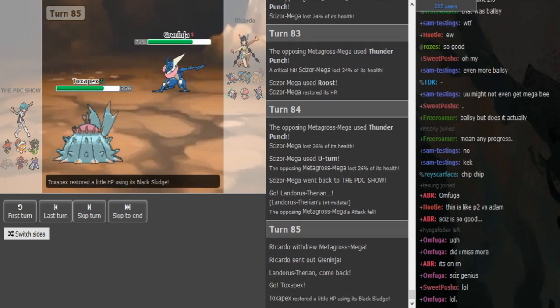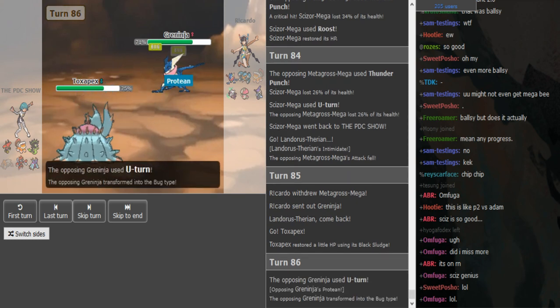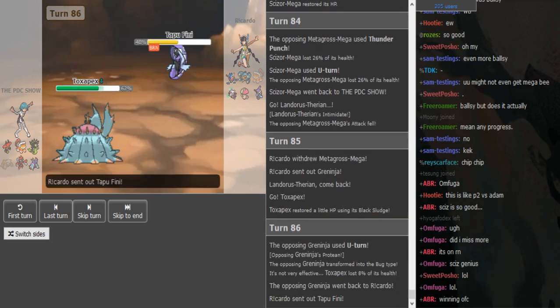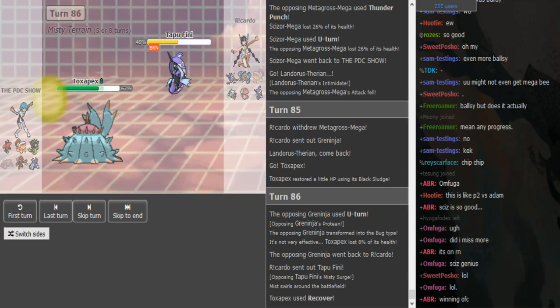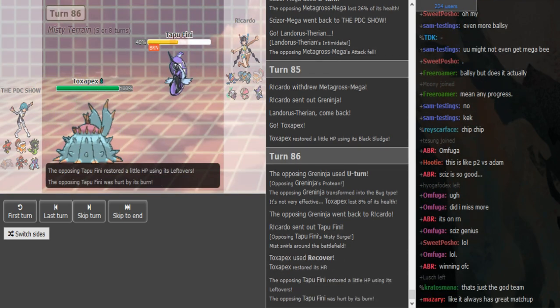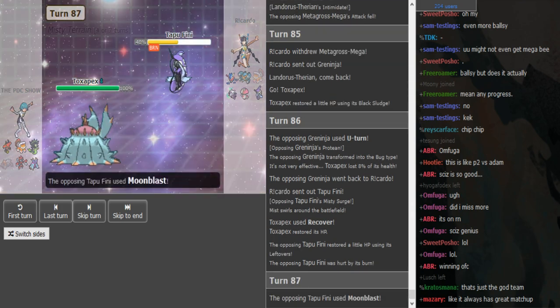Toxapex. Even if this had Extrasensory, Pex would eat one for sure, because it's not Life Orb or Specs or anything. Unless it's Specs and I'm getting bluffed. I don't think so.